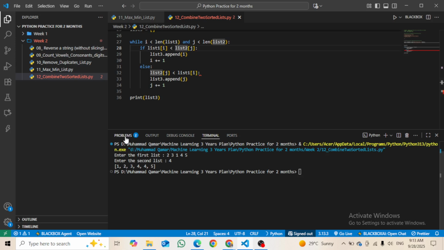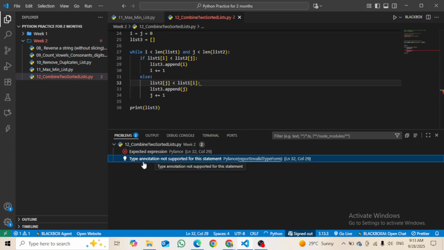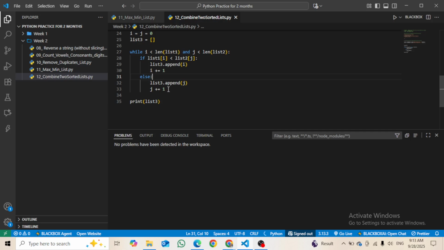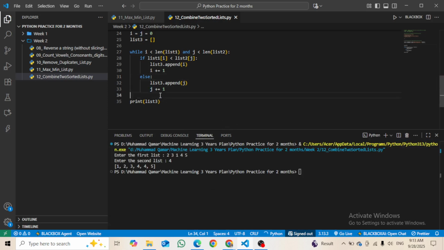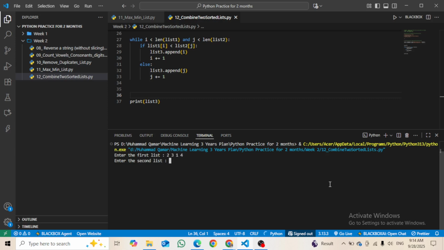Okay, let's go and check it here. Why, the annotation is not supported for this statement? Else, oh sorry, we do not have to edit it like this. Okay, we will just write this because there is no condition here. So yes, it is now correct. Now let's run it again. Let's clear the terminal and do it again. 3 2 1 4 2 3 1 0 0 1 0.